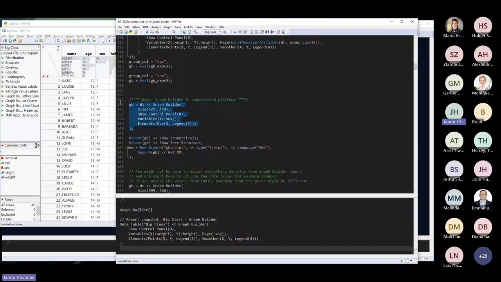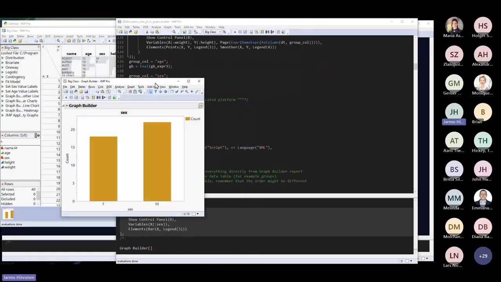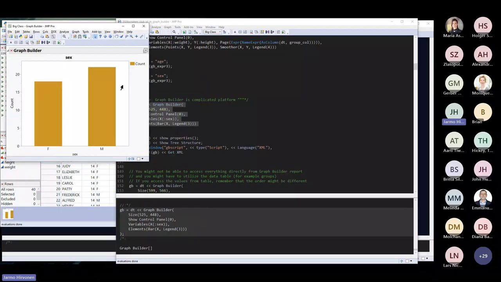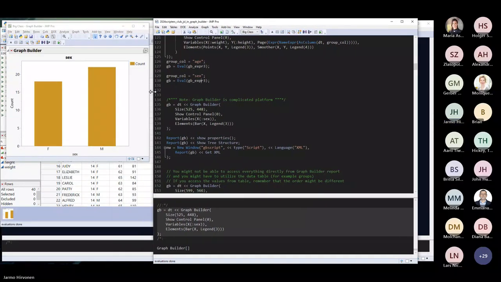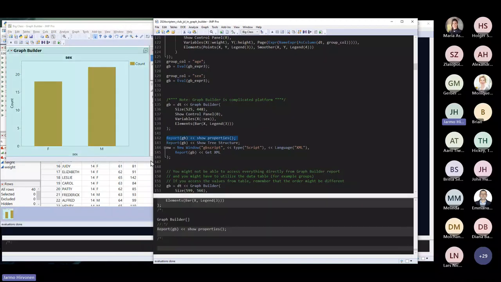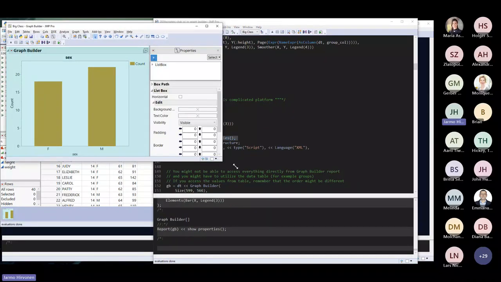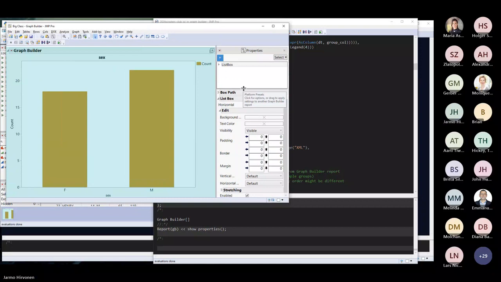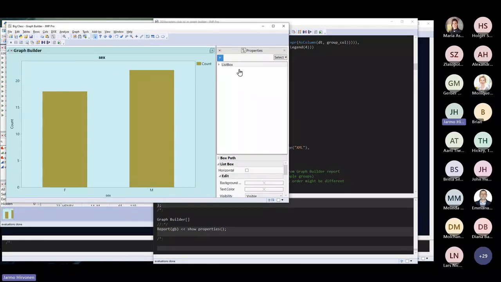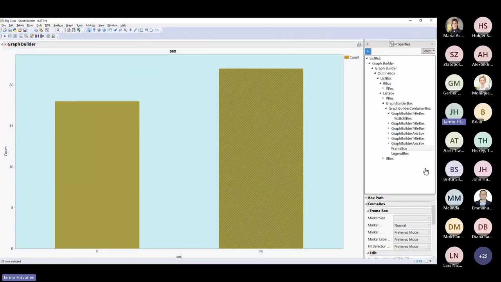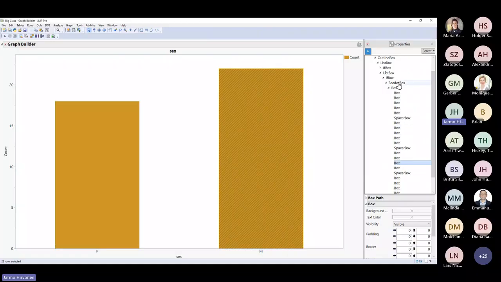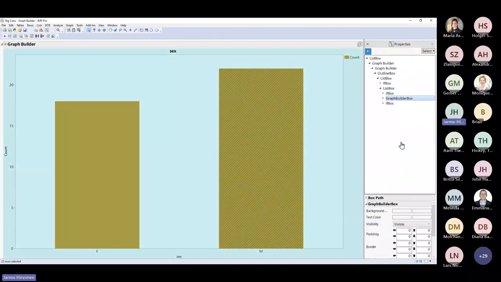And just to demonstrate that Graph Builder is a complicated platform, this is very simple, one of the simplest Graph Builders you could have. But if we check the properties, it has, and this can be a bit annoying to use. Let's see how it works here. So if I click, for example, here, you will very quickly see that there is lots of stuff. It explodes: box, box, box, box, box, lots of different stuff here.